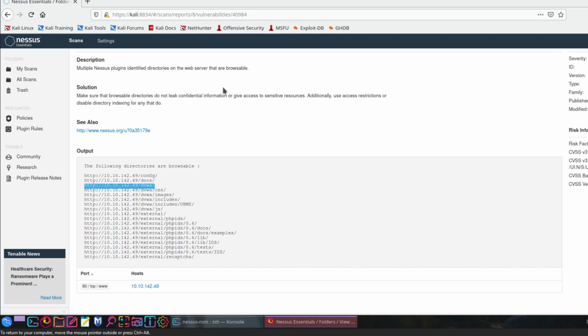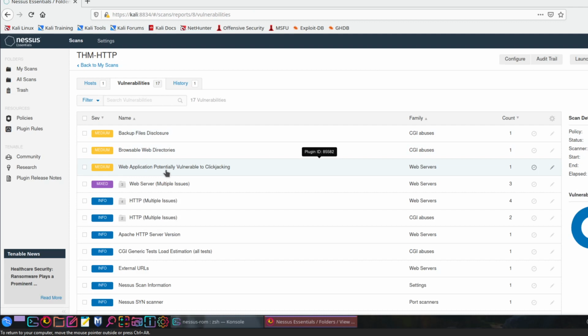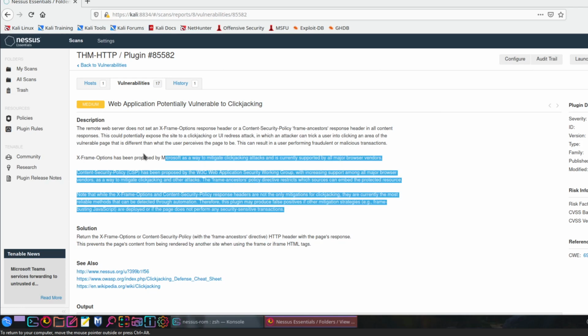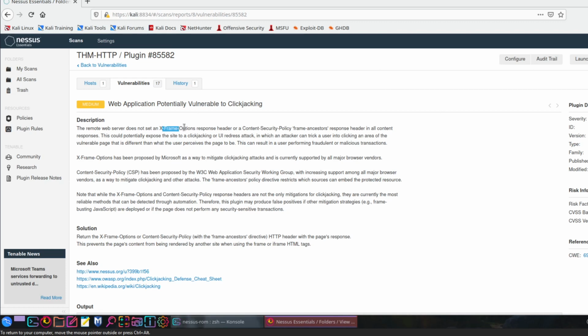The last one is web application potentially vulnerable to clickjacking. And there is here, as you can see, an introduction about clickjacking. The remote web server does not set an X-Frame-Options response header or a Content-Security-Policy frame-ancestors. You would see these kinds of vulnerabilities in most of the web servers running these days, because many sysadmins do not use X-Frame-Options or the content security policy in the Apache headers, thus allowing the possibility of clickjacking.